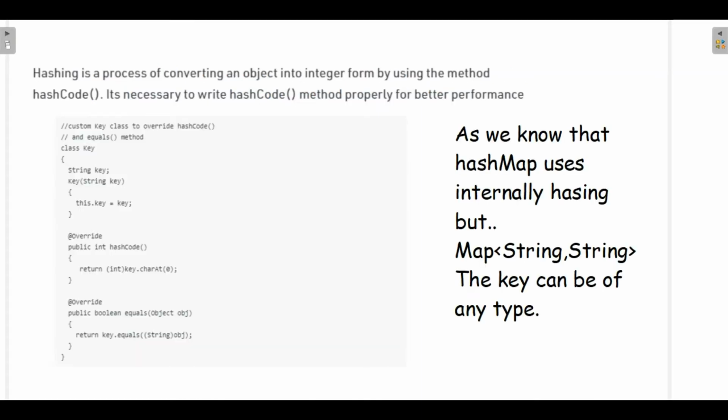So now, what is hashing in Java? As I told you, sets use O(1) time complexity. So how does that occur? Basically, in Java, it is the process of converting an object into an integer form by using the hashCode method. It is necessary to write a hashCode method properly for better performance. For this video, just understand that there is a method named hashCode that generates a particular hash for any value, that might be a string value or integer value.